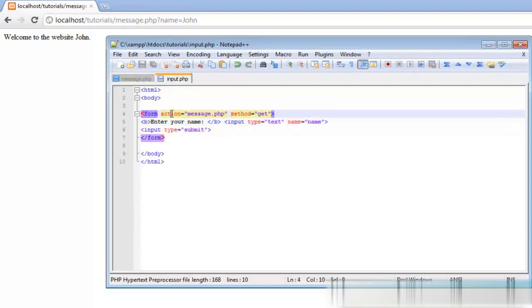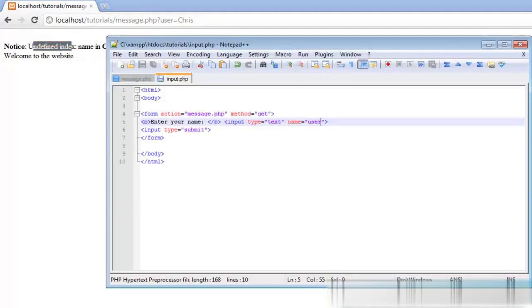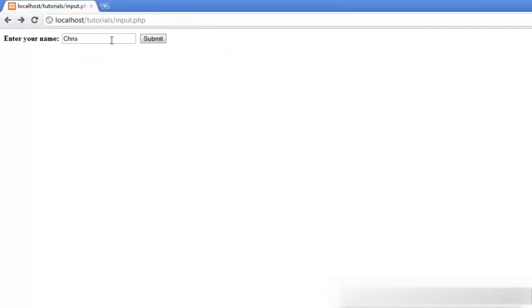So, I'm just going to go and show you guys what happens if you set the name to something else. So if you want to set the name to user and we save this, it will not work. So if we go back here, reload input, and we're going to say Chris, hit submit, and we have an undefined index, and that is because we are passing the variable called user over here, and since we are getting name, it's not actually picking anything up. So if we actually change this to user and saved it, and then just type Chris again, it will say welcome to the website Chris.